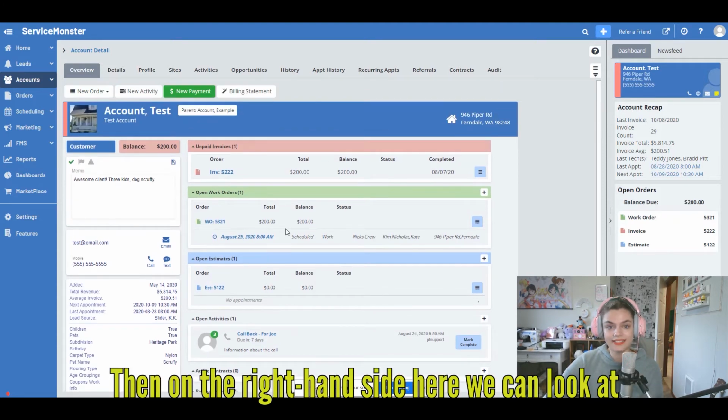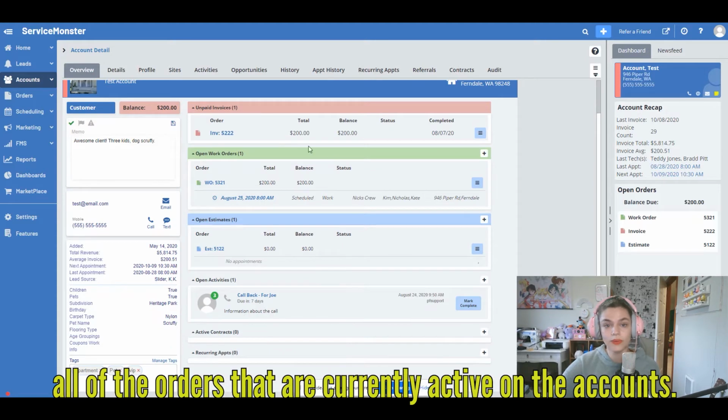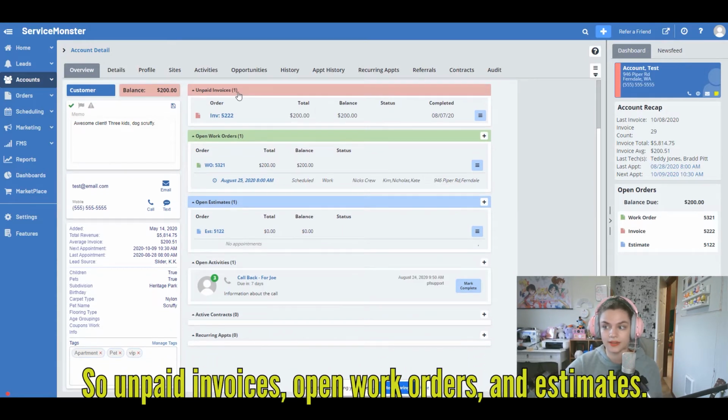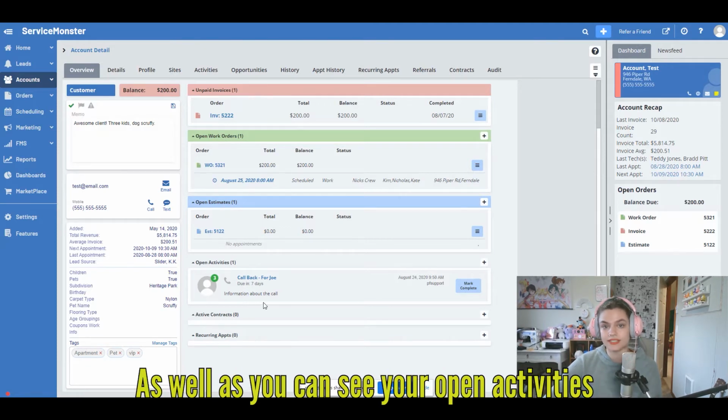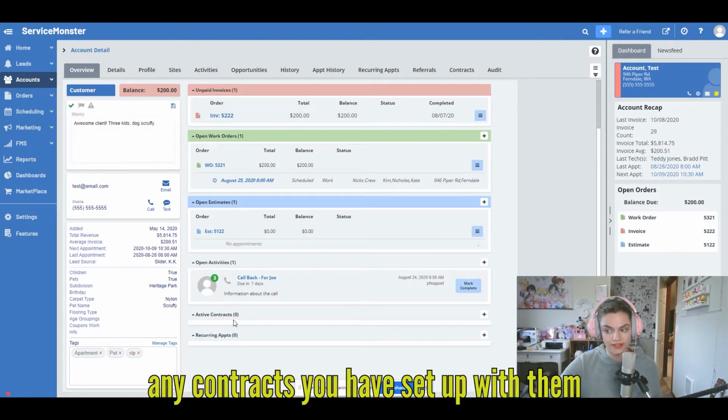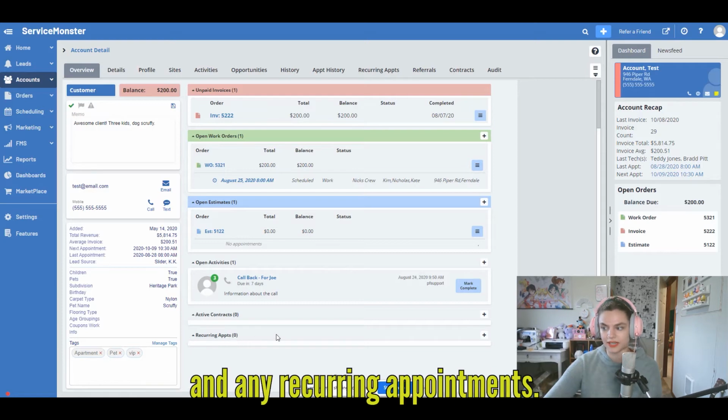Then on the right-hand side here, we can look at all of the orders that are currently active on the account, so unpaid invoices, open work orders and estimates, as well as your open activities, any contracts you have set up with them, and any recurring appointments.